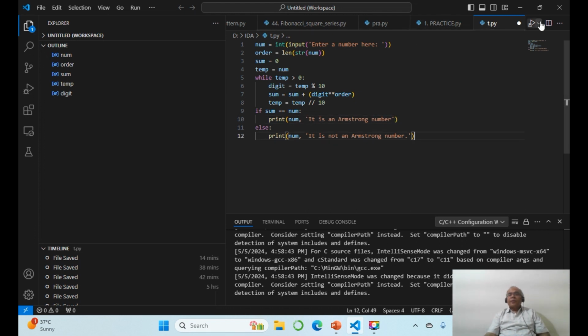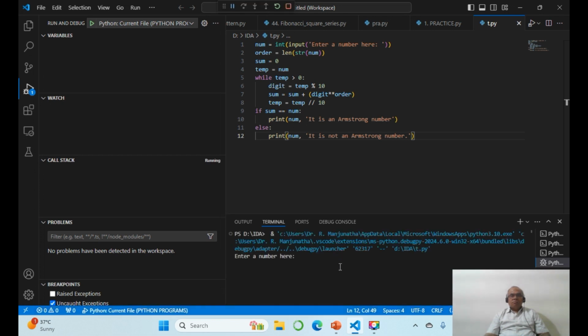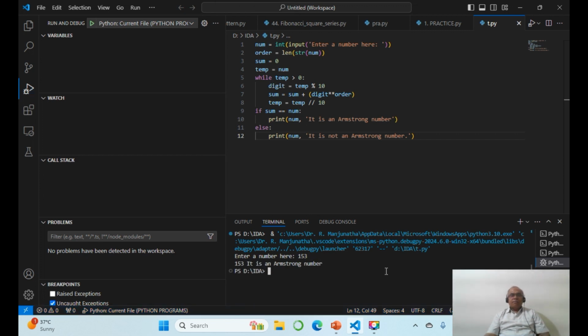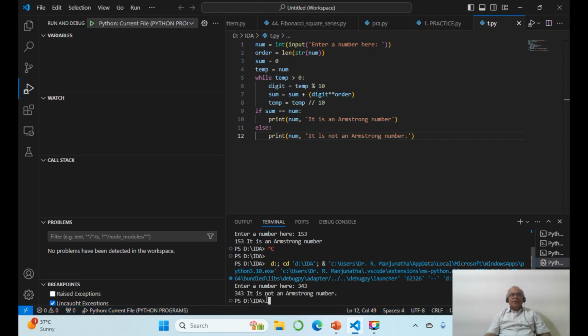Now when you run the program, I will say 153. 153, it is an Armstrong number. Similarly, I will run one more program. 343. 343, it is not an Armstrong number. So this is how I will be able to execute the program. So how will it be considered?